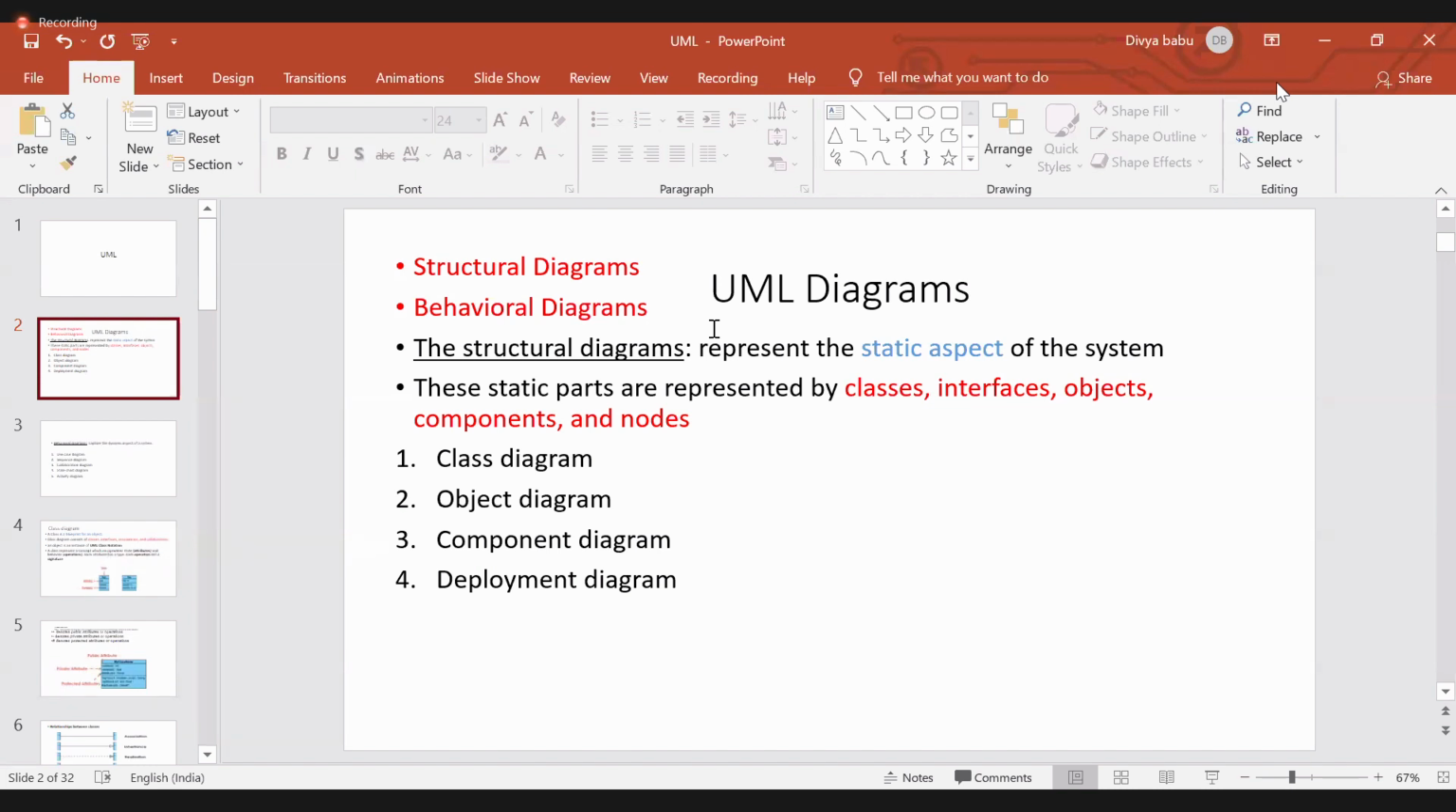So UML diagrams, we divided into two types: structural diagrams and behavioral diagrams. Structural diagrams represent the static structure, the static aspect of the system. For example, class diagram, object diagram, component, and deployment diagram. All these diagrams are static in nature. Behavior, like a human being's, is changing, so it's dynamic in nature. Static means it's not changing, right? So class, object, component, and deployment diagrams come under this category. First we are going to discuss structural diagrams.